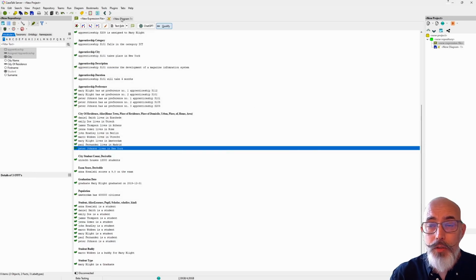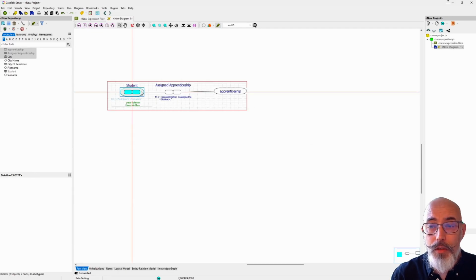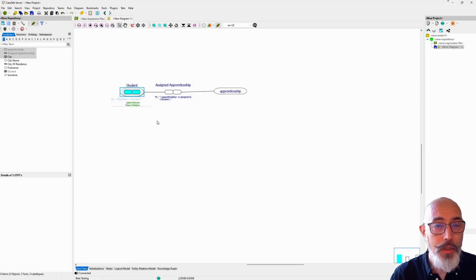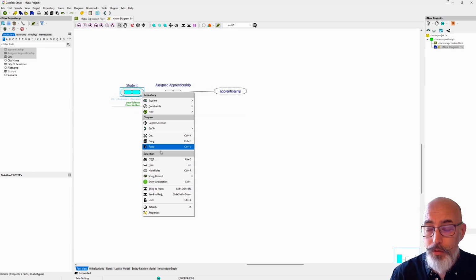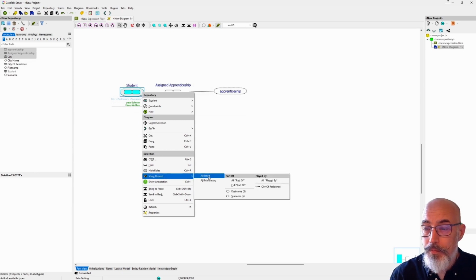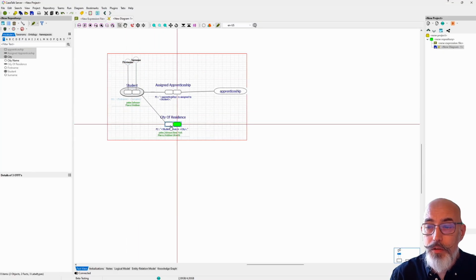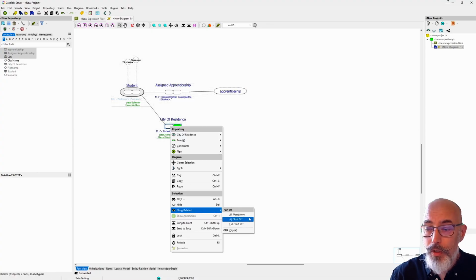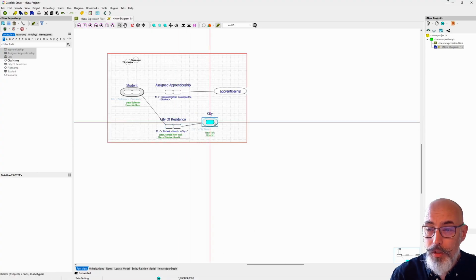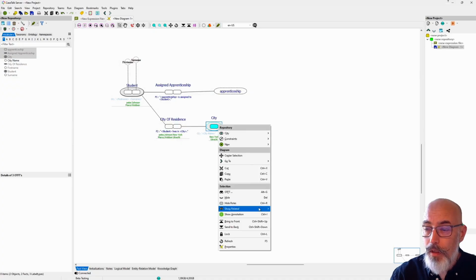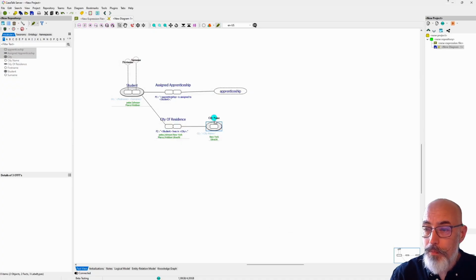Now, if we go back to the diagram, you will now see that the concept for student is now being upgraded to an object type with a structure and a sentence and data values. We have our surname, we have our first name, we have the city of residence, and then we can do show related because we have something about the city and it has the city name.